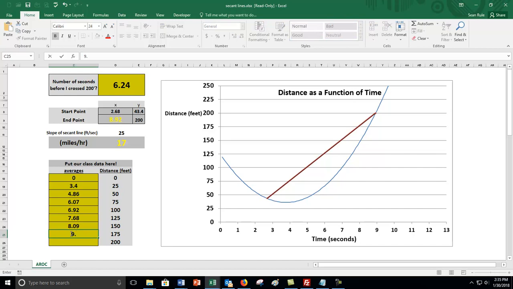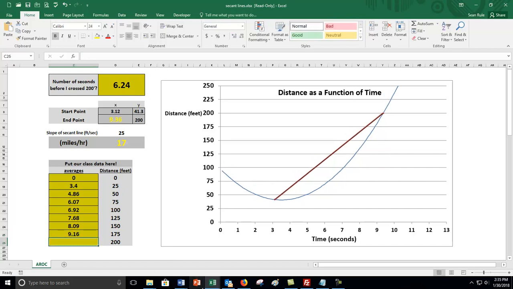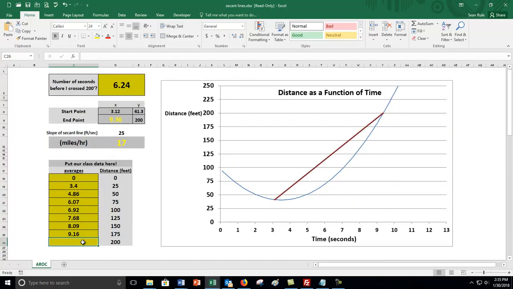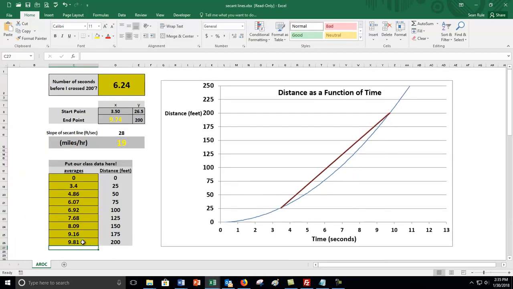Crap, was that 06 or 16? I just said that and then promptly forgot it. 9.16, there we go. And then 9.81. There we go. And that blue curve right there should look-ish like the curve.